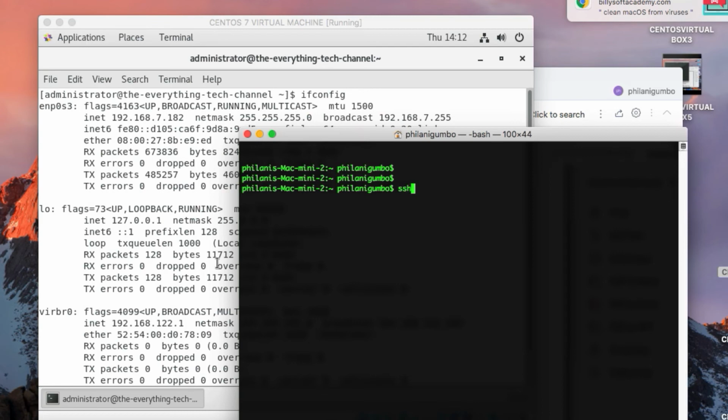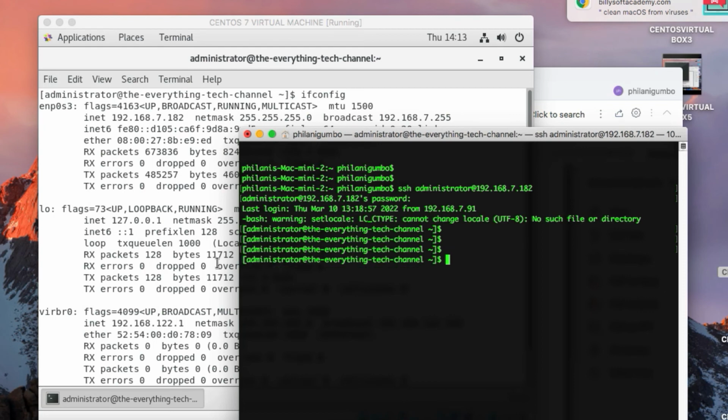So I'm going to reconnect using my terminal application using that new IP address. So it's going to be SSH administrator at 192.168.7.182. So I'm going to type in my password, and I've successfully logged in. So I'm just going to change to the root user account.